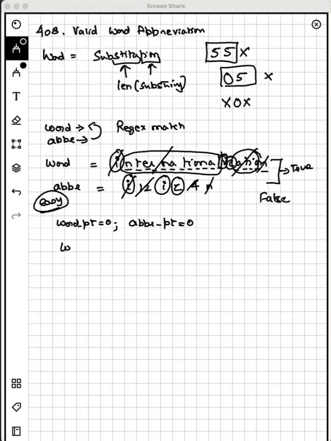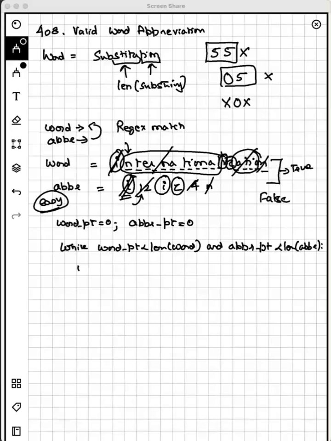Okay, and so we can have a very simple loop: while the word pointer is less than the length of word, and the abbreviation pointer is less than the length of abbreviation, which means I have not exhausted the two strings that I have. Then I will need to do a check. If it is a character, it's really good. I can just do the character match and move both the word pointer and the abbreviation pointer. So let's do that.